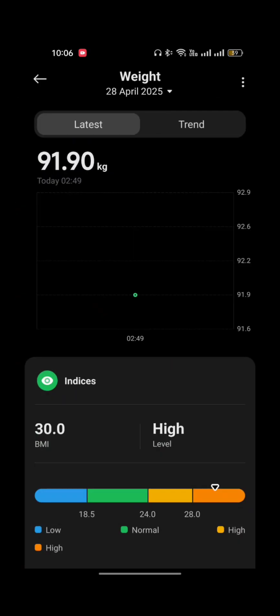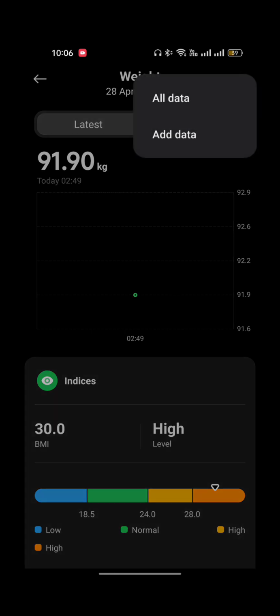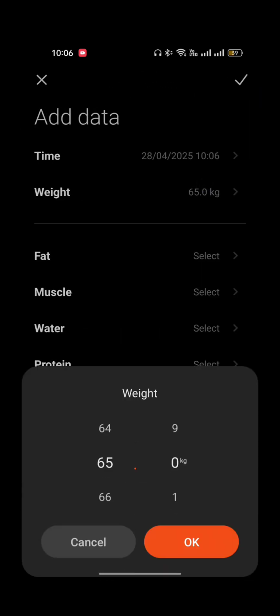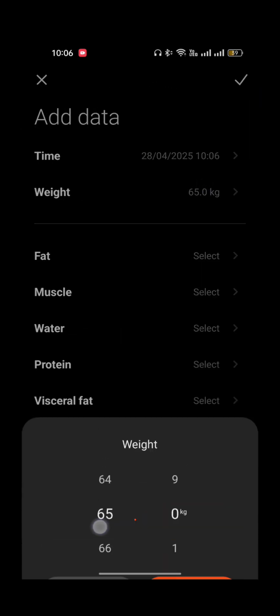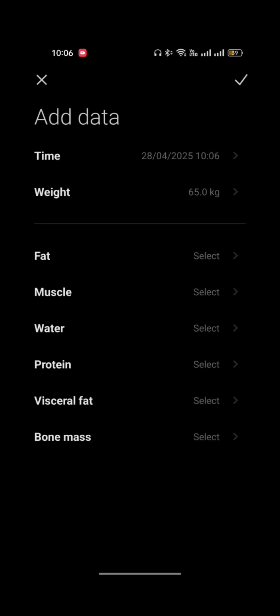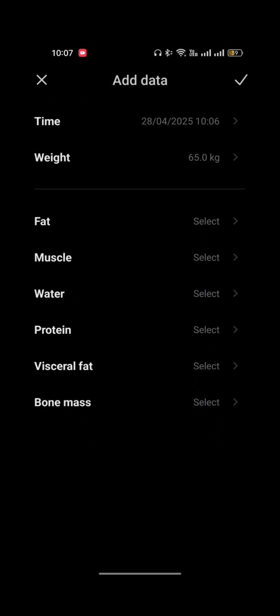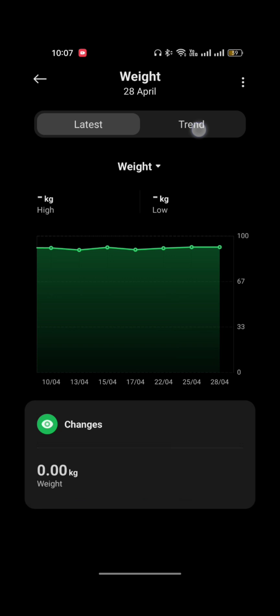So I have a weight scale at my home. I enter the data manually by clicking on the three dots on the upper right side and add data. I just take the reading from my weight scale and plug it in, and here's the time of the measurements. Here I can add other things as well, but because I don't have any monitor or equipment to calculate all these things, I'm just going to leave it. And the trend is the more important thing.